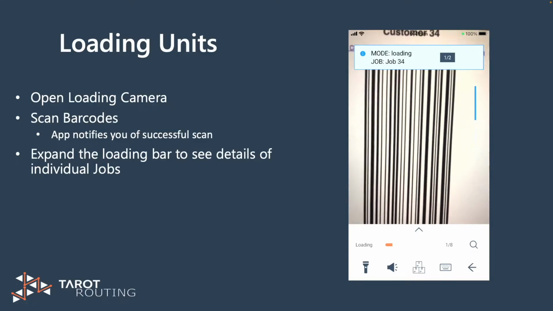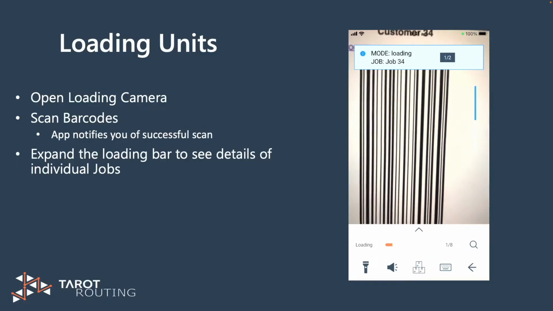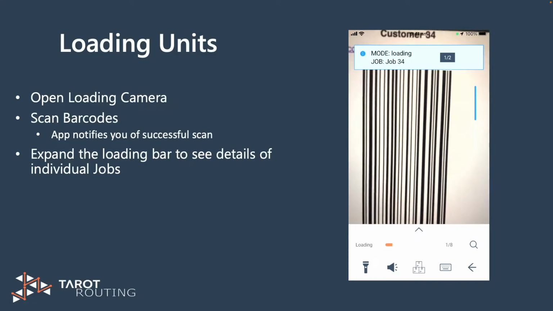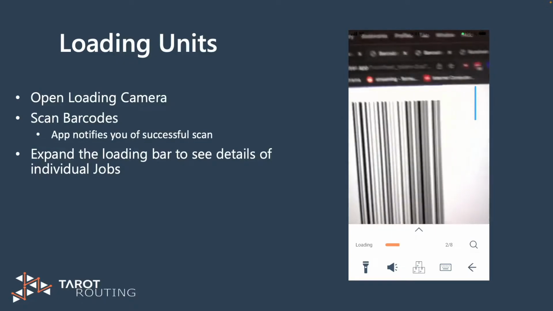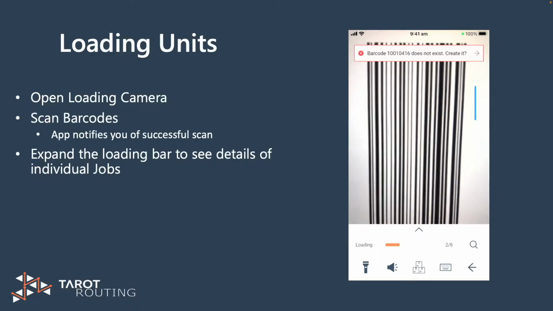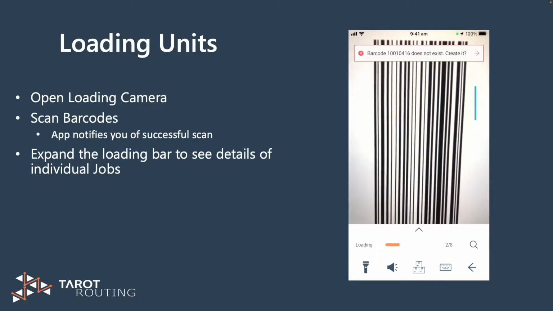When a barcode is recognized, you will receive a notification of a successful scan. The unit will be marked as loaded OK or your organization's default loading proof reason. If a barcode that is not in your run is recognized, you will get an error notification. You may create a unit with this barcode if your organization allows it.